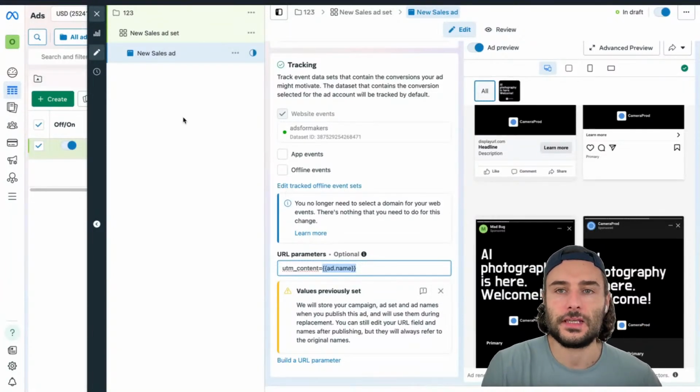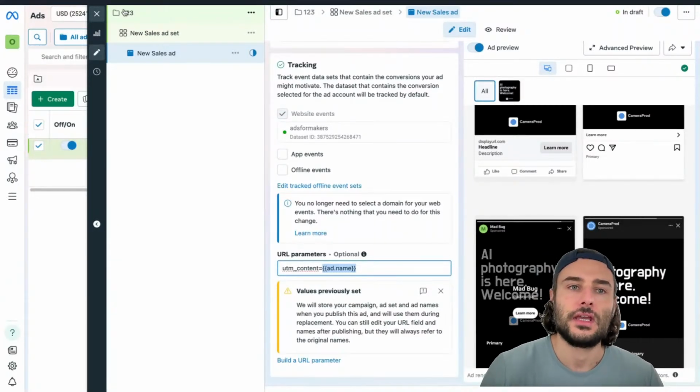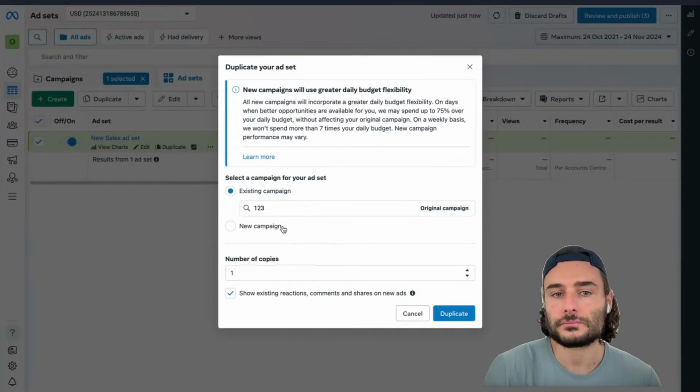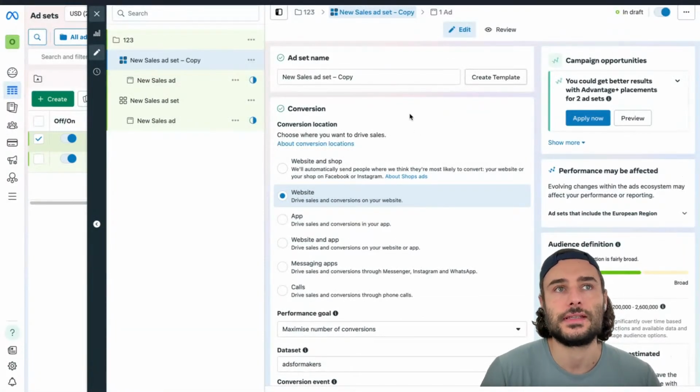So this is how you create a campaign: campaign level, ad set level, and ads. You can have multiple ad sets. You see, now I'm duplicating an ad set, and I can have two of them. And what we will see is this will allow us to test different things.